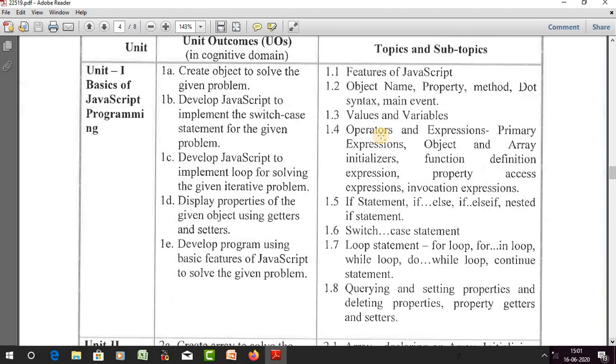JavaScript is an object-oriented scripting language. It is a case-sensitive language. It is a lightweight language. These are the features of JavaScript. Next is object name, property, method, dot syntax, and main event.